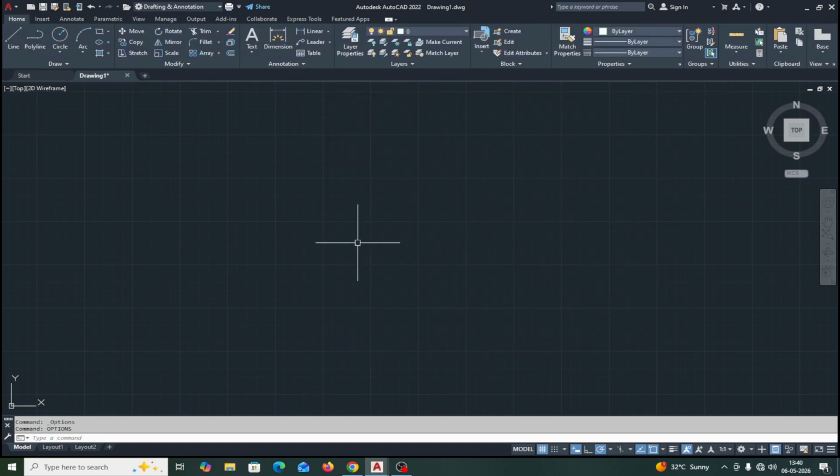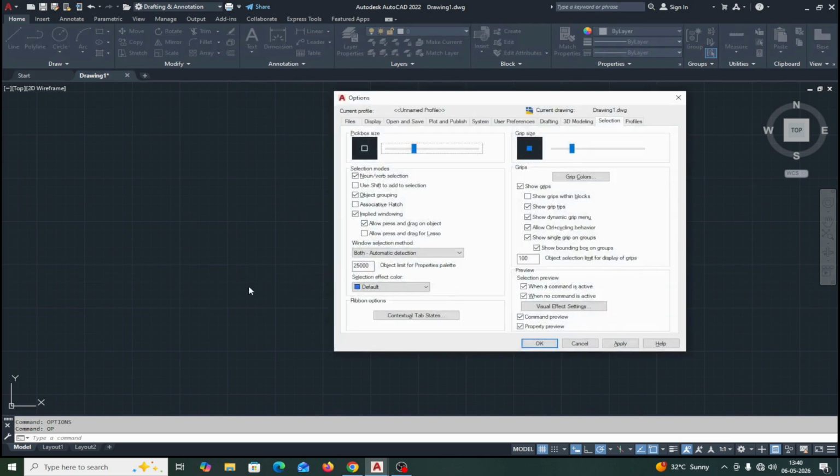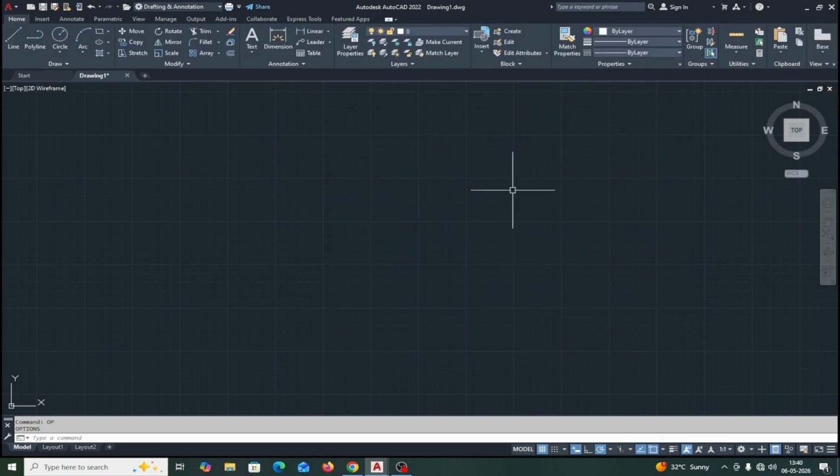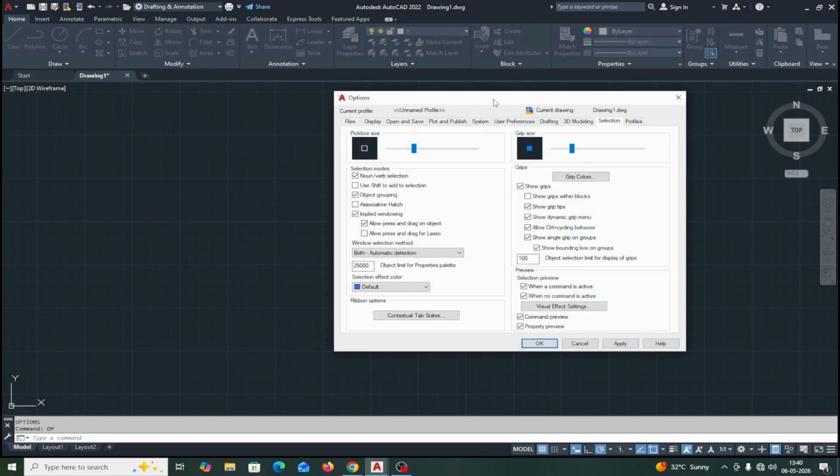The third way of executing the options command is to use the shortcut OP and press Enter. The best way is to use the shortcuts. Suppose I type OP Enter, this window comes up.